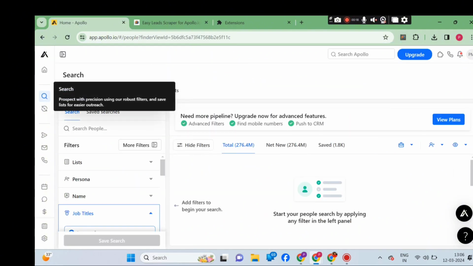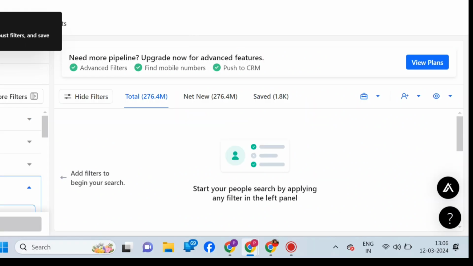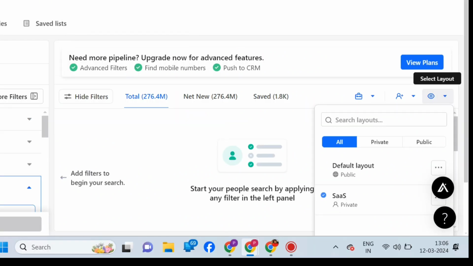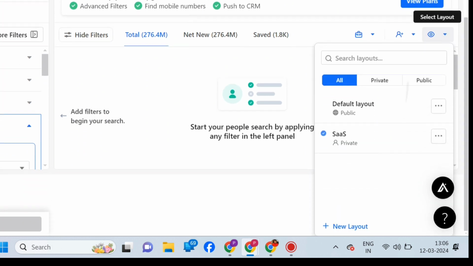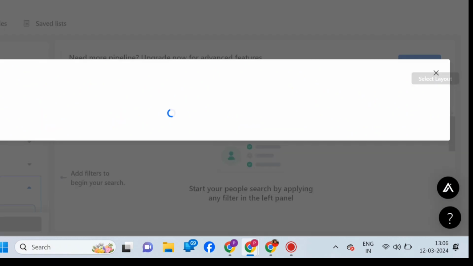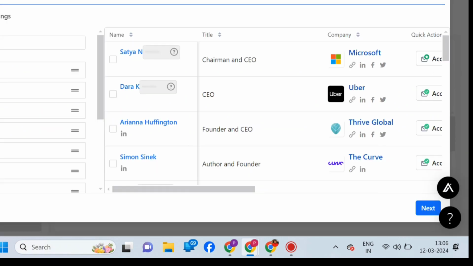So let's go ahead and click on the search bar on Apollo.io. First of all, before you do anything, make sure that you have a proper layout. So go ahead and create a new layout. You could just go ahead and click on this icon, and you'll have an option to select any layout. So let me create a new layout and then name this.